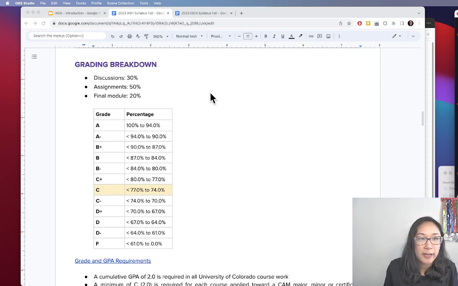All right, so for Interactive 1, here is the grading breakdown for class. So the different types of projects you'll work on: there's discussions, there's assignments, and then there's the final module.